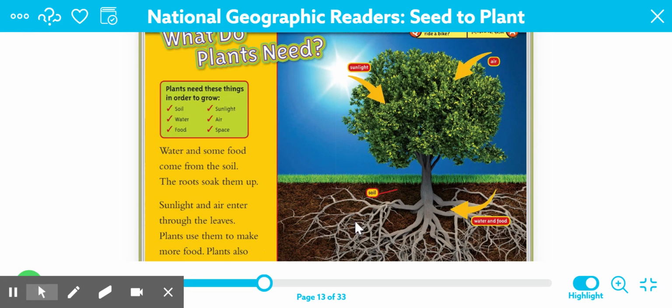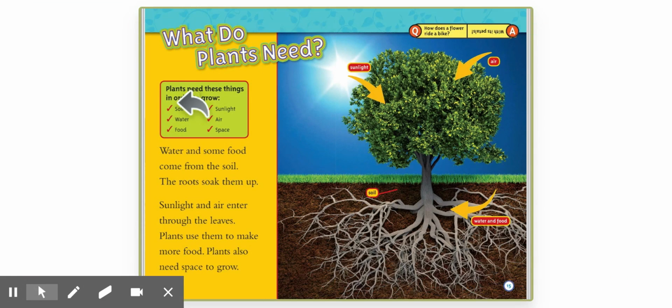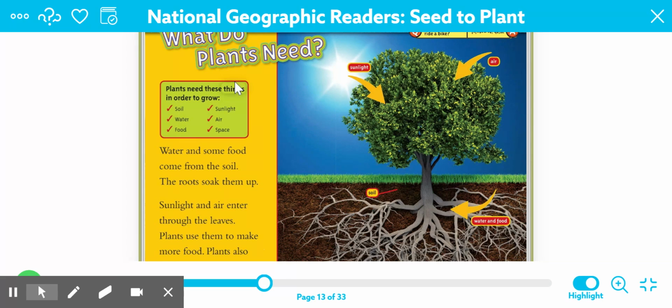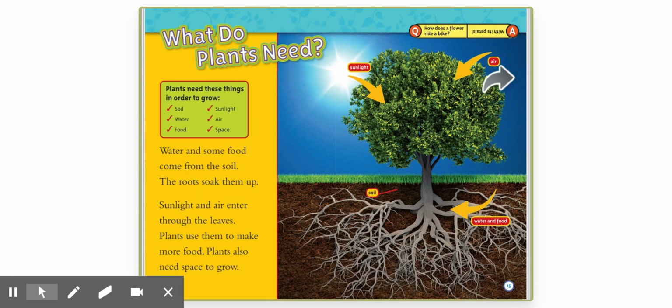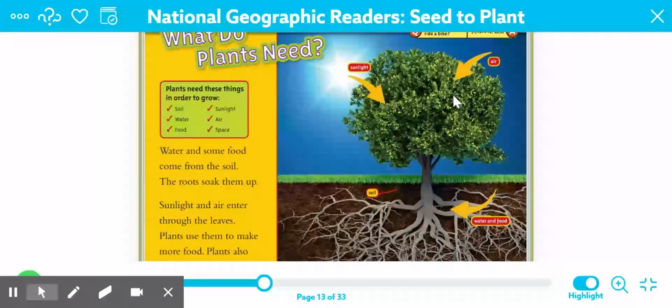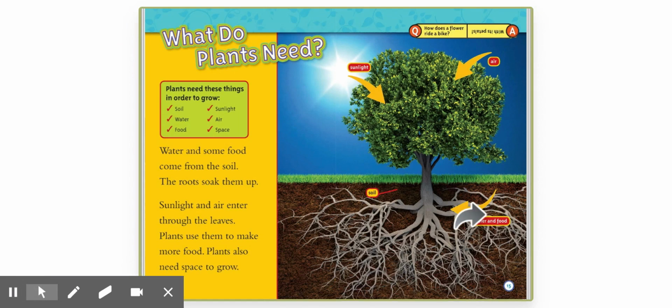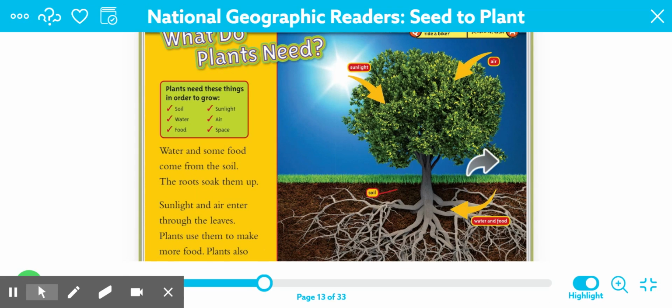Here's another diagram for us. We see that this caption over here gives us information about what plants need in order to grow. And our diagram shows us that sunlight and air are going in. We have the soil, and the water and food are going in through the roots.